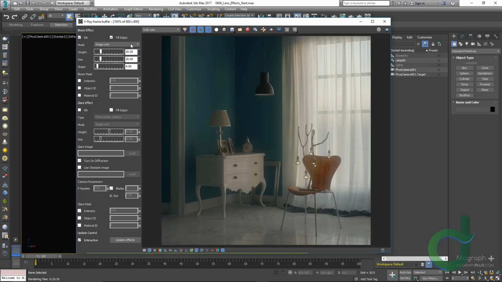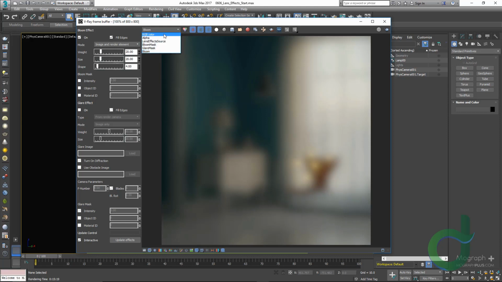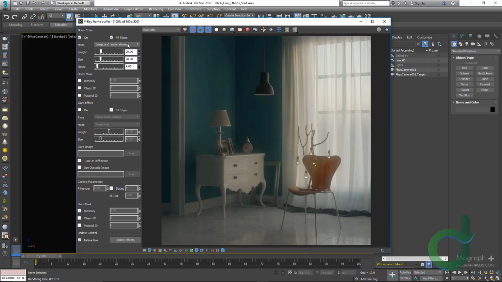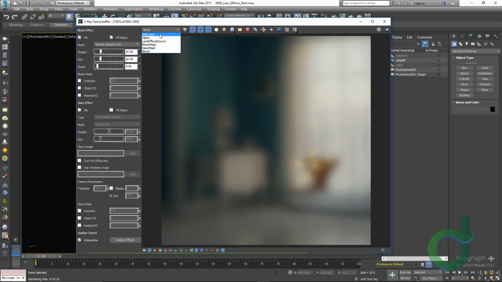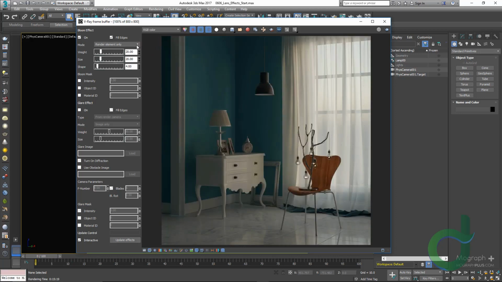color pass only. If set to image and render element, the effect will be applied to the RGB pass, but the effect will also be stored in a render element called bloom. And if set to render element only, the effect won't be applied to the RGB color pass, and it will only be stored in the bloom render element. And you can use this pass in post to produce the same effect.